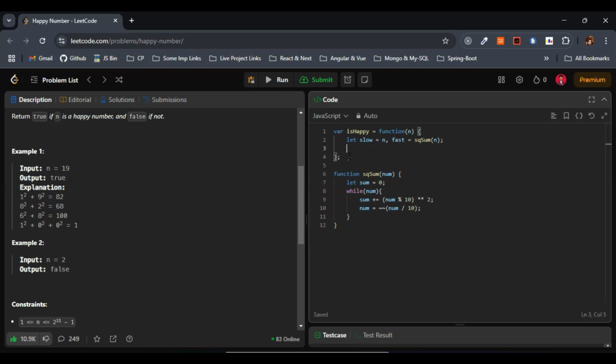So you can just dry run the code using the first example or the second example. So you'll get the output. You can just consider n equals 19 and n equals 2. Try dry running the code. Here we have successfully written the square sum function.